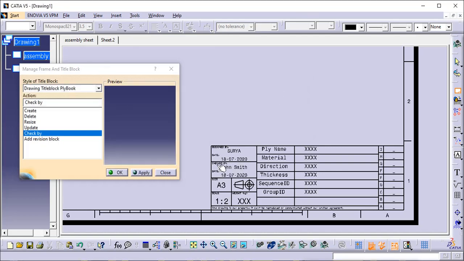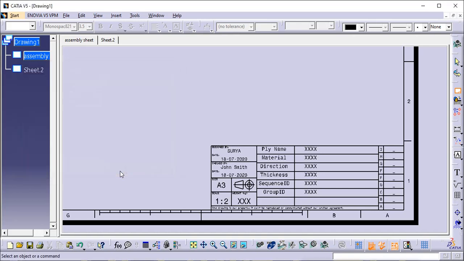Here you can see under checked by, the name John Smith. So this is how you use this check by. The drawing was checked by John Smith, so we added that name here. This is the usage of this check by option. Coming to the next one, add a revision block.